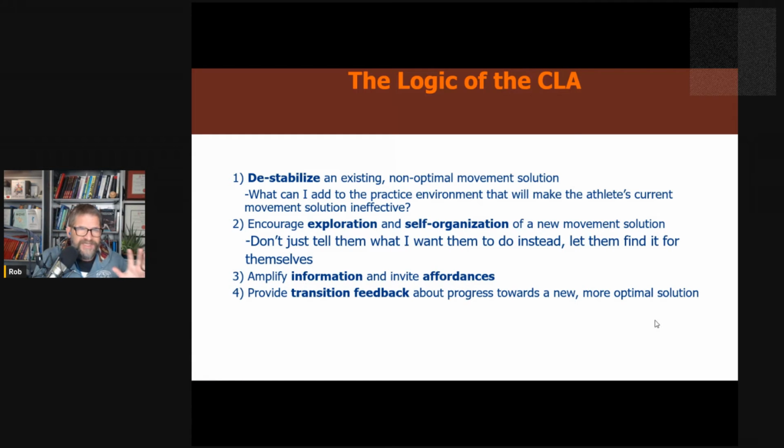So the question I always say for coaches to start with, if your athlete is doing something you don't like and you want them to do something different, is to ask yourself: what can I add to practice that's going to make that current solution not effective? If I add this to practice, what they're doing now is no longer going to work. That's the whole idea of the constraints-led approach. You're adding something to practice, a constraint, that is causing them to go out and explore for a new movement solution.